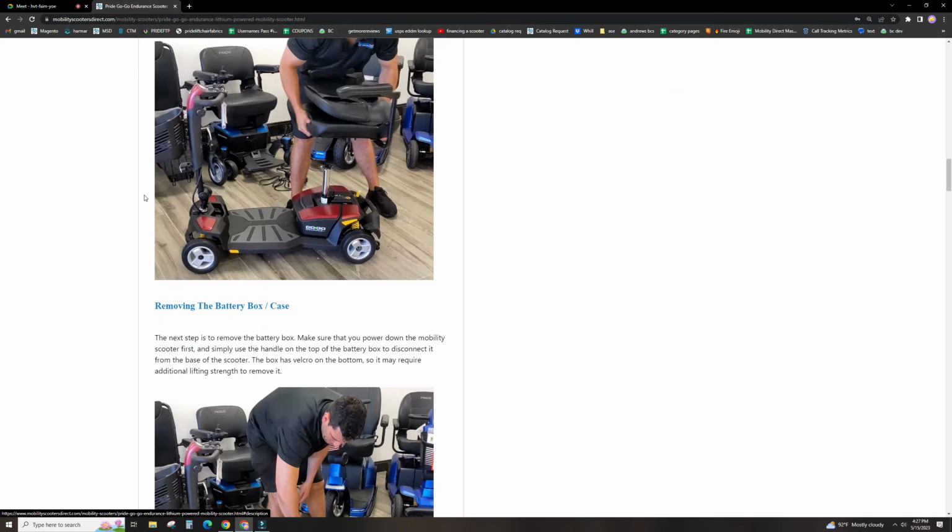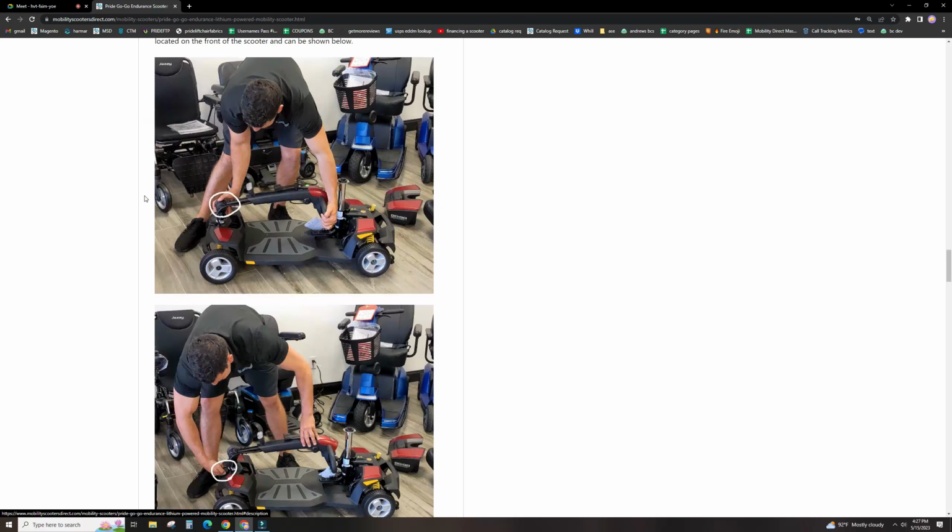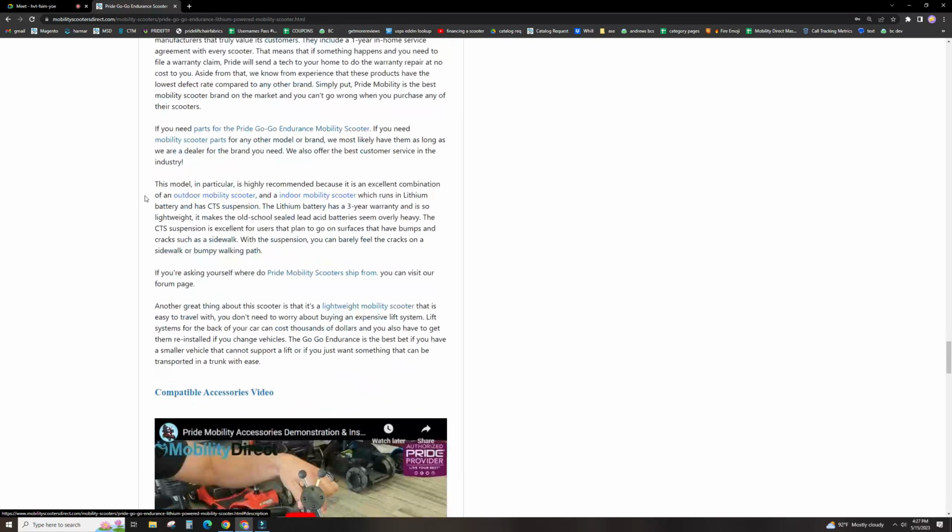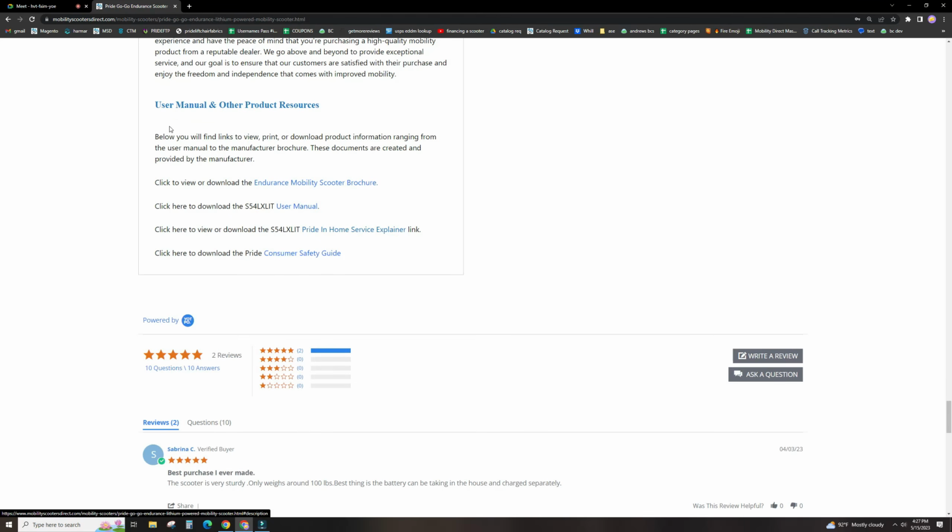Also, one thing about the description section, if you scroll down to the very bottom, every single description on every single product is going to have a section to download the user manual and sales brochure. So here you can see the brochure link, the user manual link, and then any other resources for learning more about the brand. For example, the repair agreement with Pride Mobility, you do get a service agreement, so you can learn more about the service agreement. You can check out the consumer safety guide for this product.